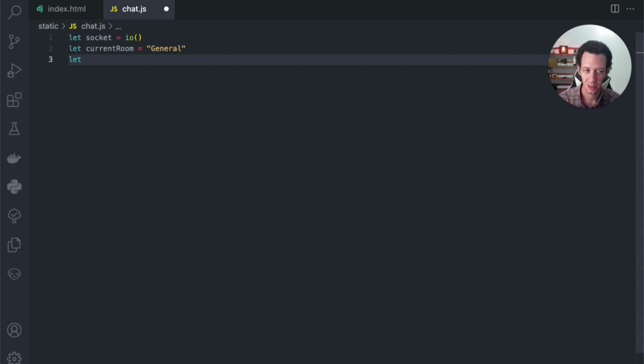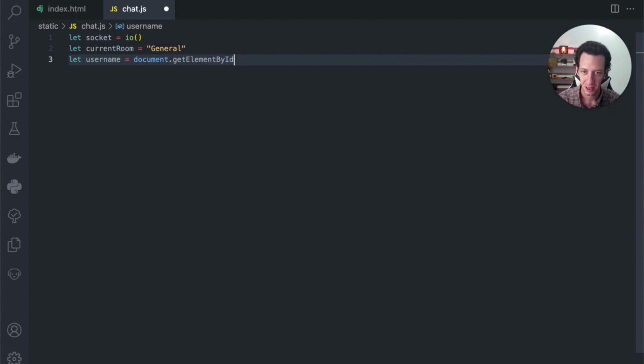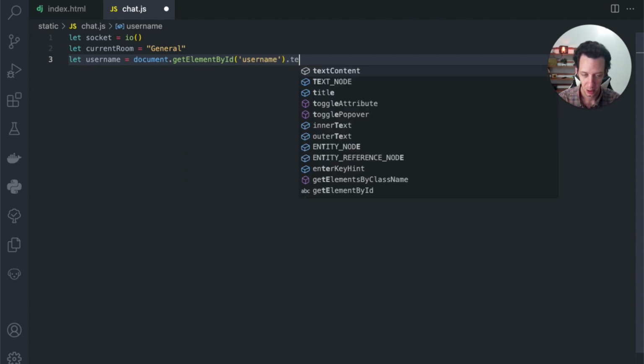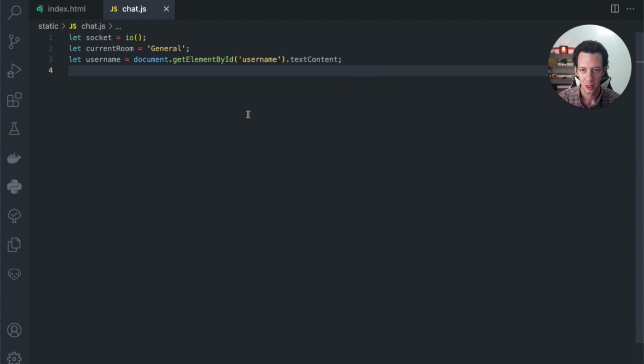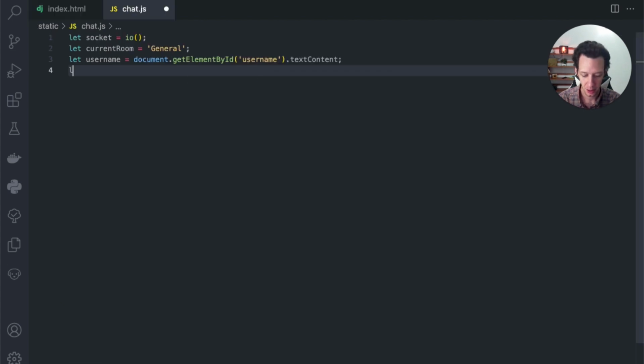I have socket, I have current room. Let's say there's a username. And for the username, we're actually fetching this with get element by ID. In our HTML file, I gave the ID username, and we just want to get the text content. Right here, I gave the ID user. I'm trying to fetch whatever we put inside there. And then room messages is going to be our dictionary. In Python terms. Now, all my socket events, or I guess the event listeners, will go here.